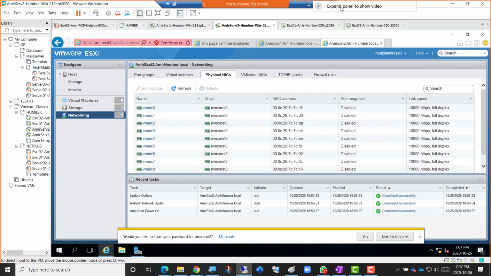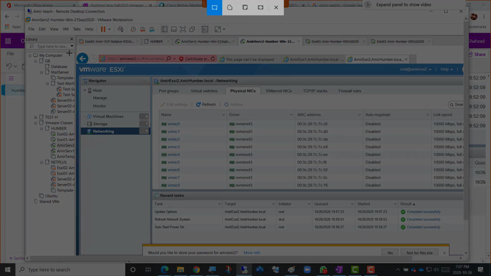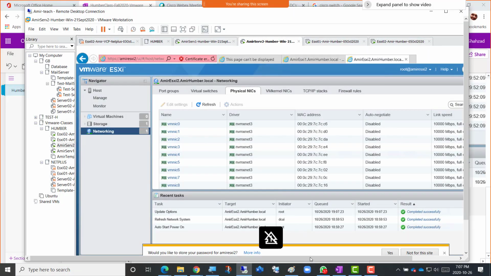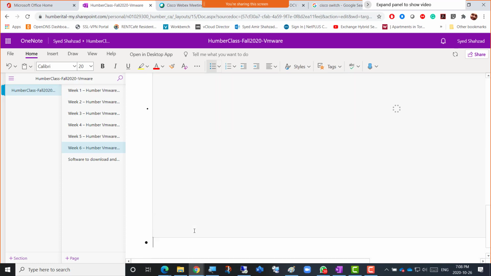So I'm just going to take a screenshot of this one as well. Sample screenshot for you. And quickly then we go ahead. Screenshot 2 equals 8 new NICs added to Esxi02 as well, and the screenshot, right? So the title is this.